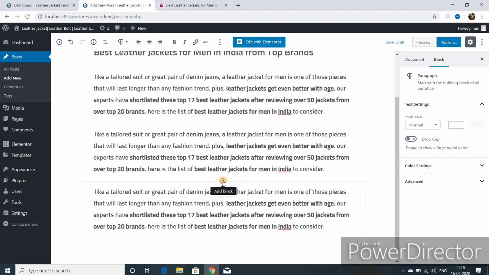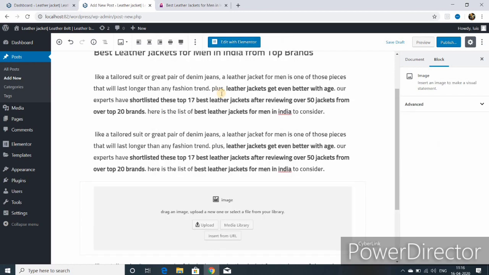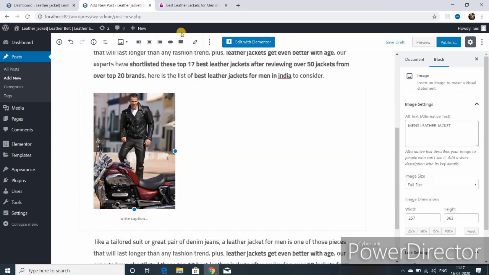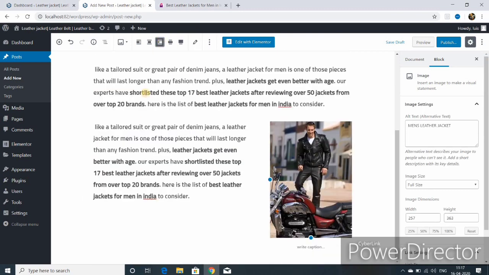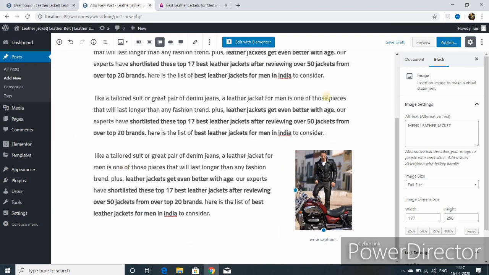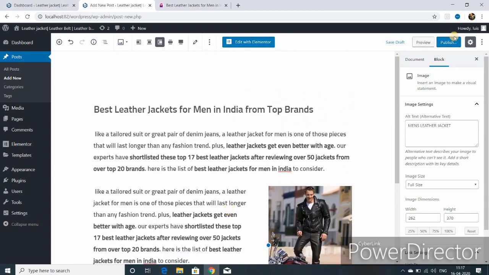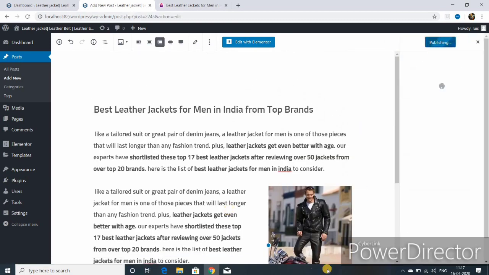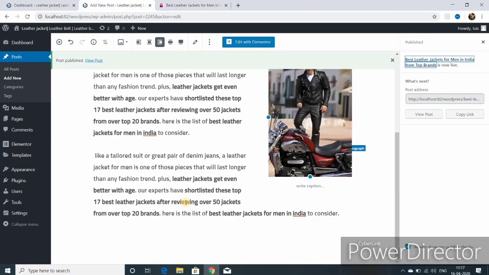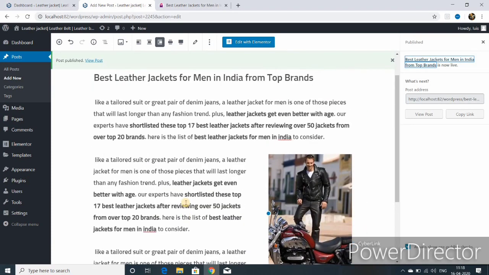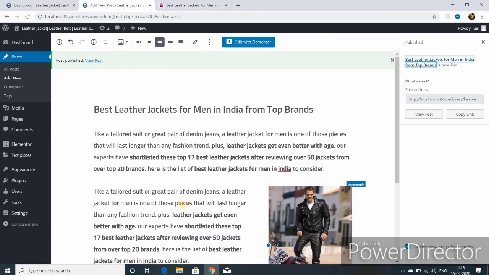If I go there, I can click on this and I can add more images, and from here we can change the alignment. Click on that image, reduce the size like that, and here I can move it up something like this. Click on publish. So in the same way you can add as many paragraphs and images as you want.